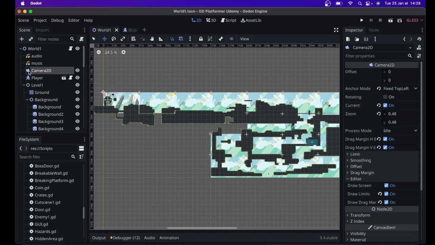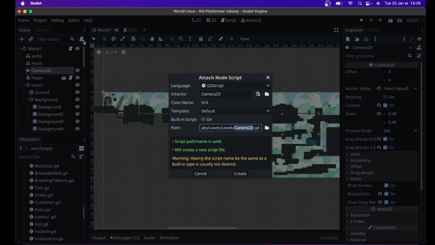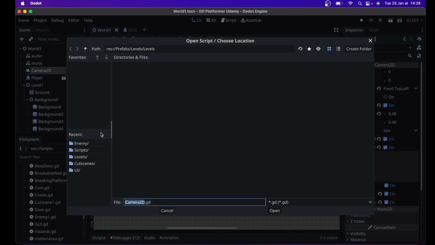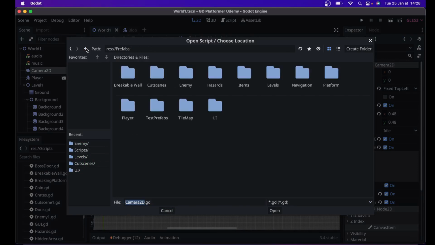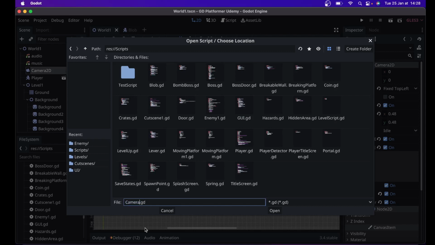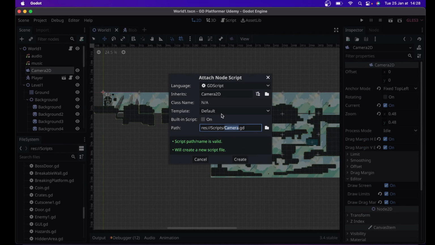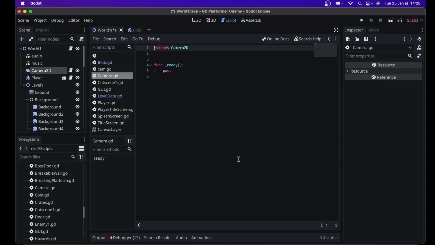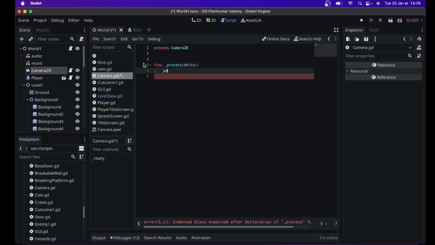For that, we're just going to click on the camera and click on the script icon right here. I'm going to go into my script folder, which is right here, and create a script that I'm going to call camera. I click on create, and I click on no comment on the template so that I don't have to erase everything. Here I'm just going to remove that function because I don't need it. I need to have the process delta function, so I'm just going to write a pass here.